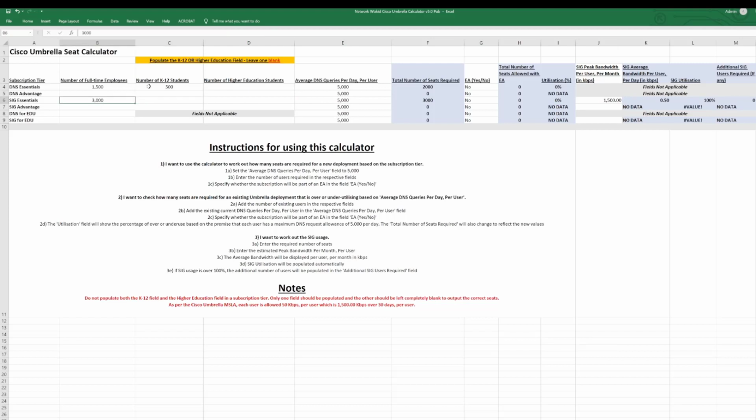So it gives you a good idea of what you are looking at for a particular Umbrella deployment. This is great whether you have an existing deployment, whether you're looking at actually going with Umbrella for the first time and want to work out the total number of seats that you think you're going to require. This is good for looking at renewals. So if you're renewing your Umbrella subscription and you want to just plug in some figures and understand what sort of utilization you're looking at, then this is also a good way to calculate that before your renewal.